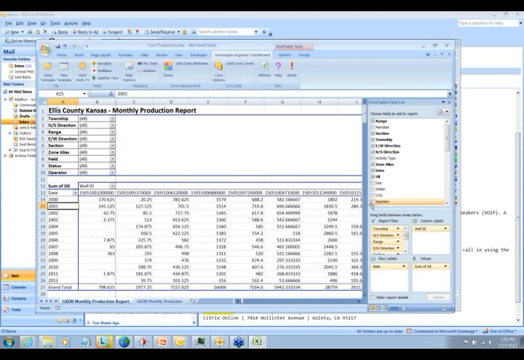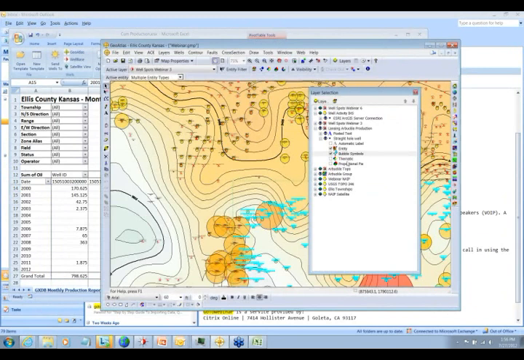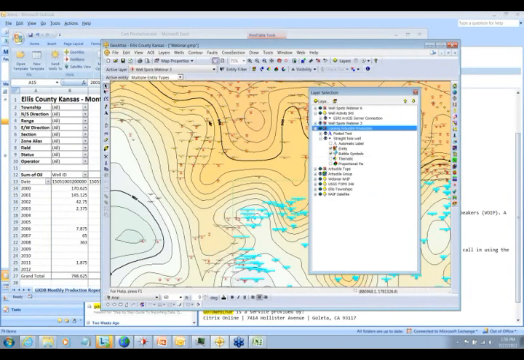So now that we've done that, what can we do with this thing? Well, like I said, we can take the data in Excel and start mapping it directly on our map. So I'm going to turn off my bubbles here so you can see.